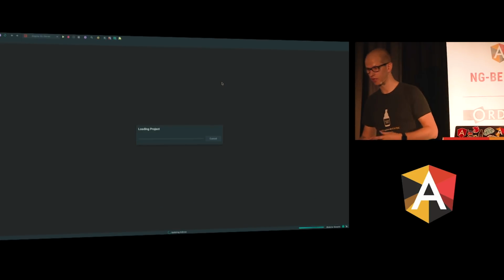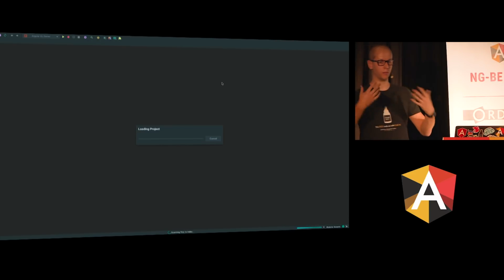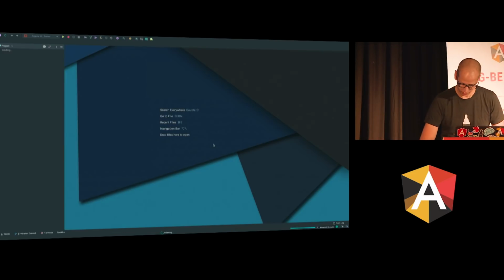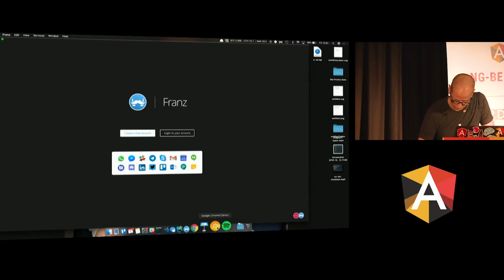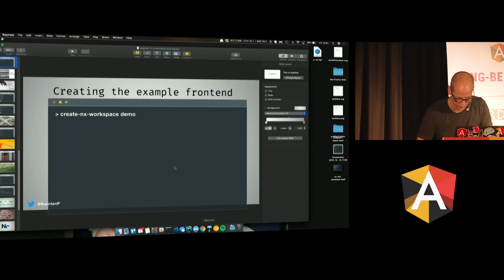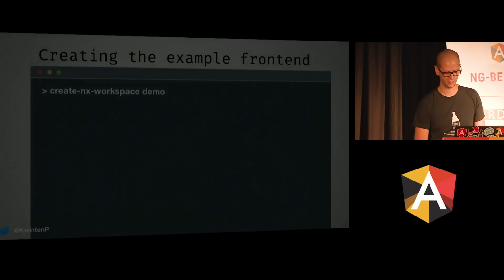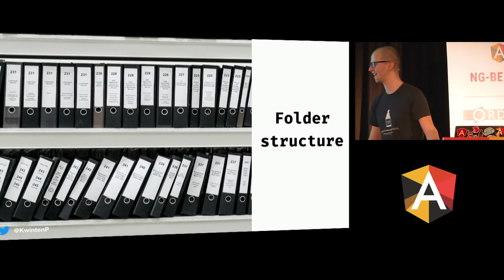So we have those libs, and those libs are being shared between the applications. Okay, nice. So we have a folder structure.